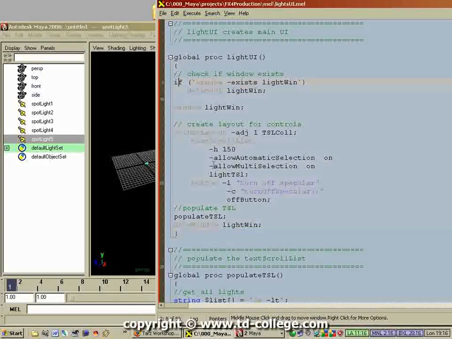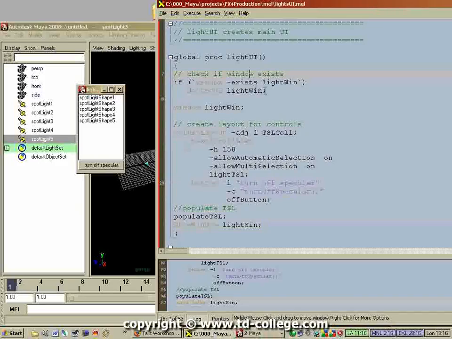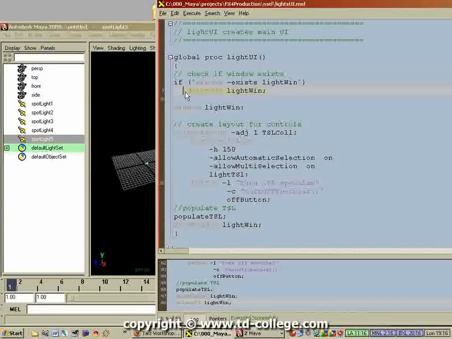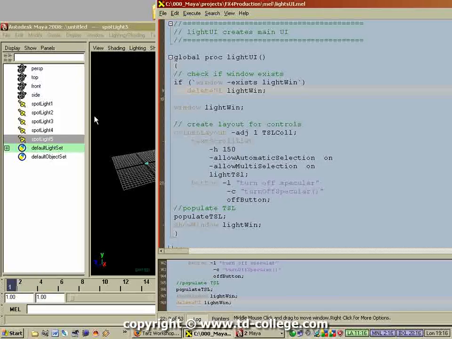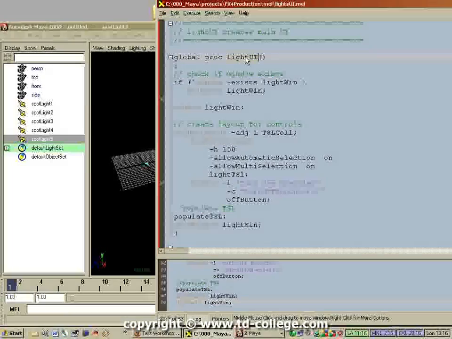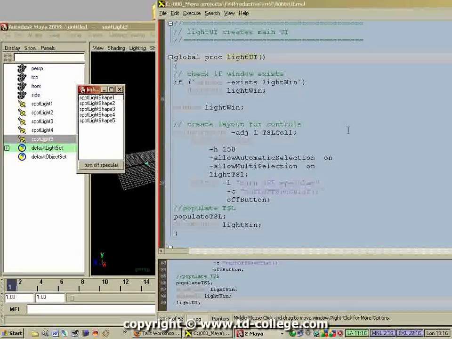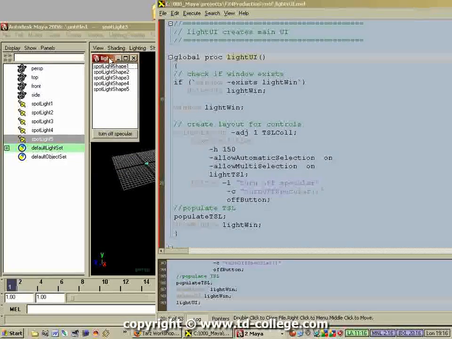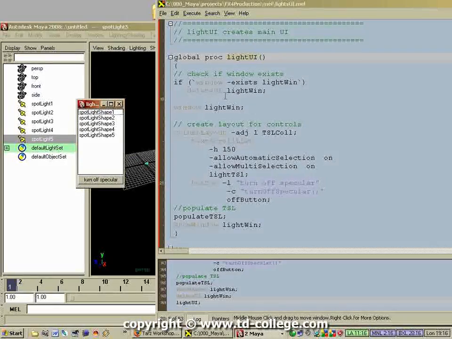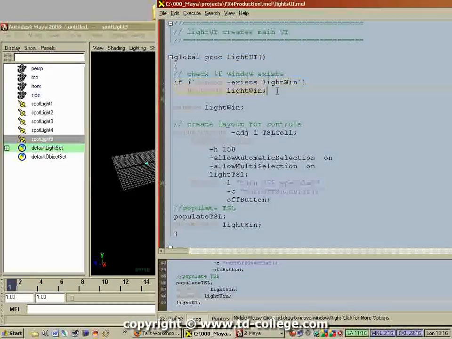So just so you can see that happen, if I execute just this line, you will see that my UI gets deleted. I have to do this because otherwise what could happen is my window, my light win, could already be open, and then if I execute this script again, or this procedure again, I would simply have a lot of windows, the same windows next to each other. But that's obviously something that we do not want, so we want to check whether in this Maya session this window exists, and if it exists, then we are going to delete it.